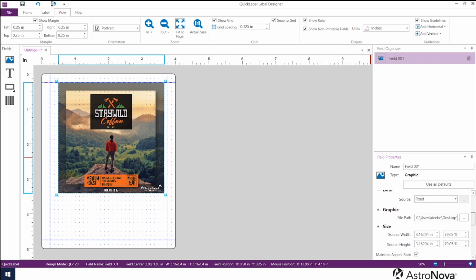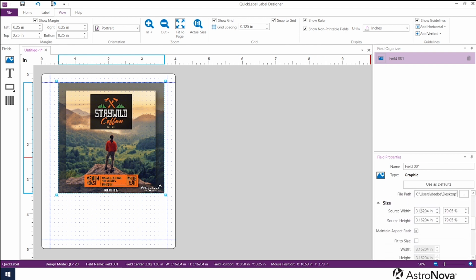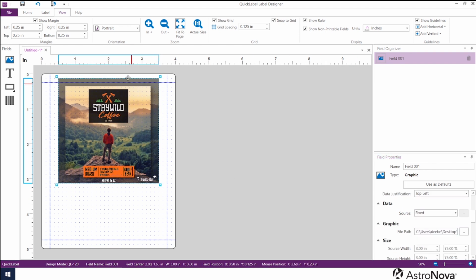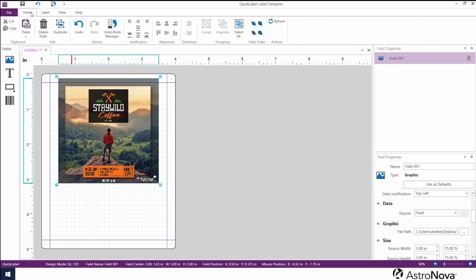image. So let's say you want this image to be 3x3. We can double-click here and enter 3 for the width. And the length will change automatically as we have Maintain Aspect Ratio checked. To center the image, select it and go to the Home tab and click on Center Justify.